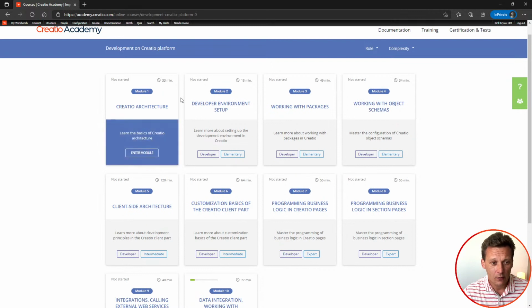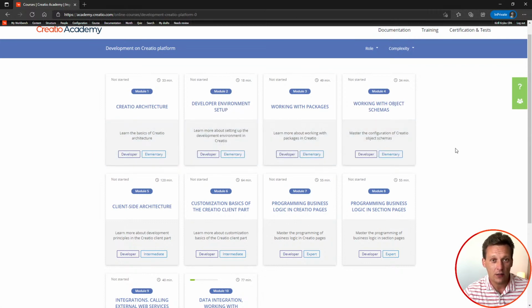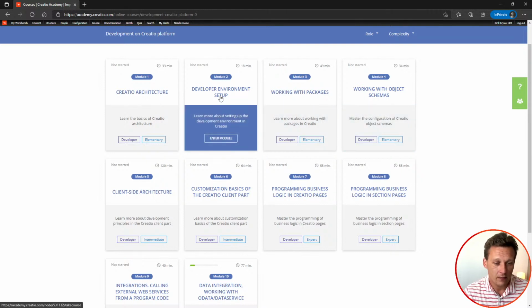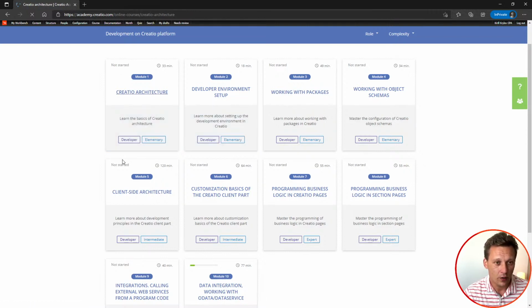So here, everything is broken down into separate modules. So for example, module 1 will talk about Creatio architecture, and then development environment setup, and then many other modules that we required, worthy of your time, to prepare you to be a proper developer. And once you follow all these lectures, you can follow the lectures at your own pace. Obviously, there is no time limit or anything like that. So let's just take Creatio architecture and let's see what it's all about.